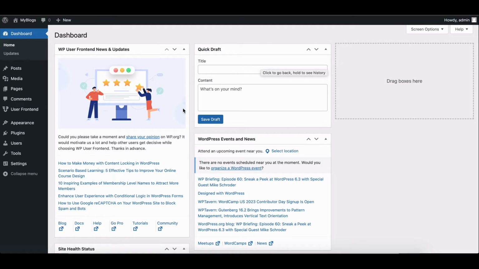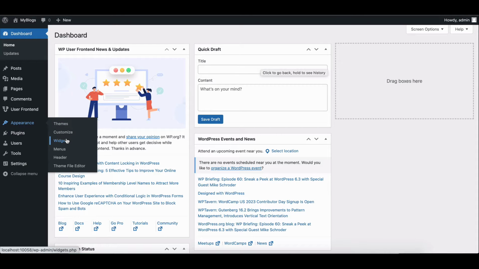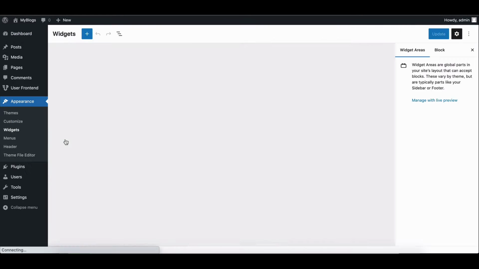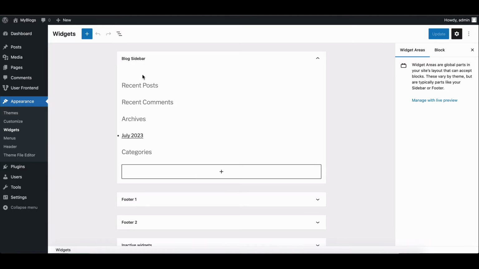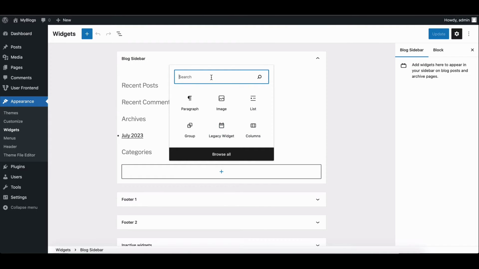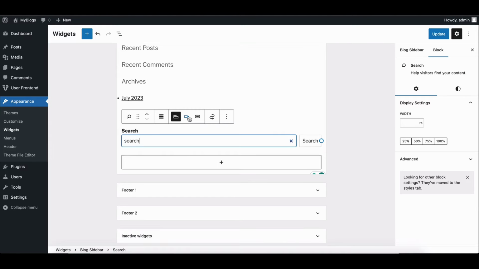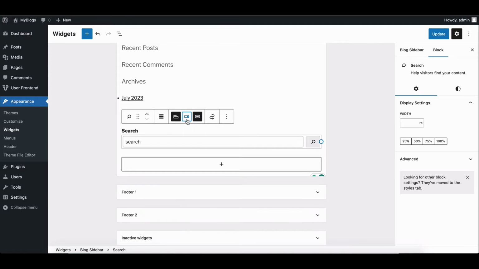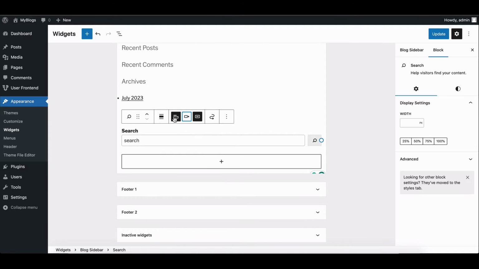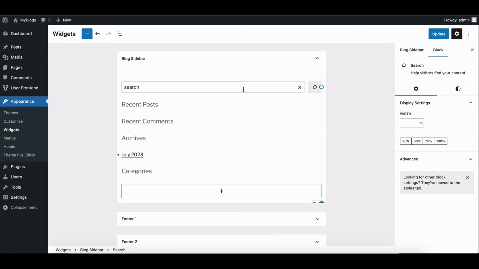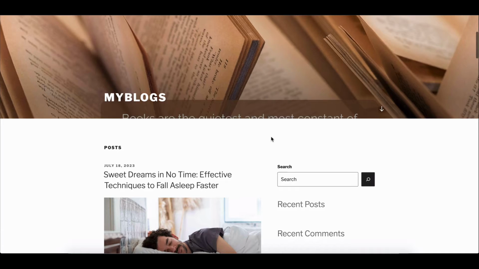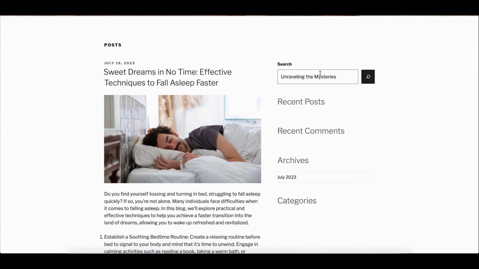Simply go to your admin dashboard, navigate to Appearance, then Widgets. You'll find the search widget, then add it to the widget area and customize it as you want. That's it! You can see that the search bar on your page is working perfectly.